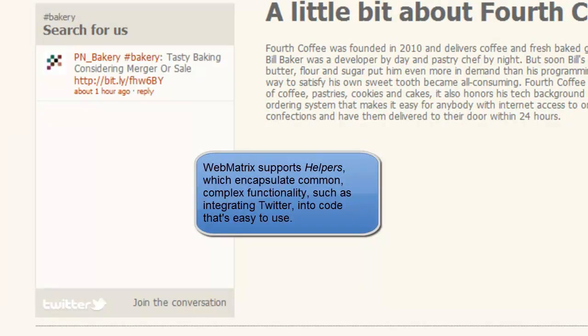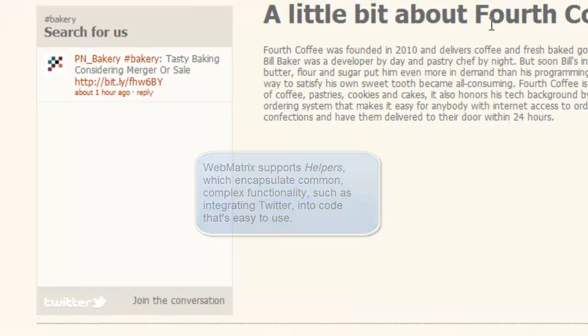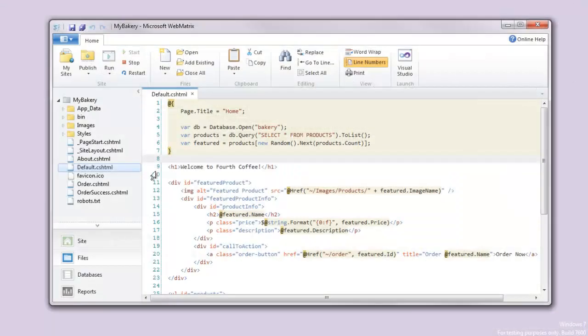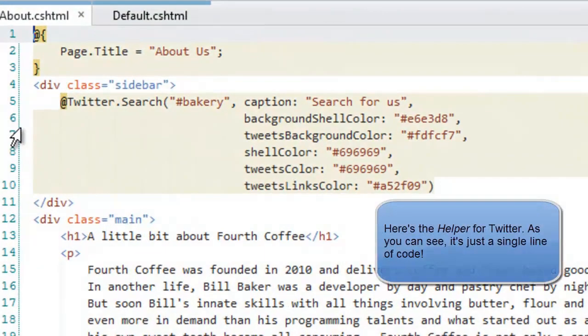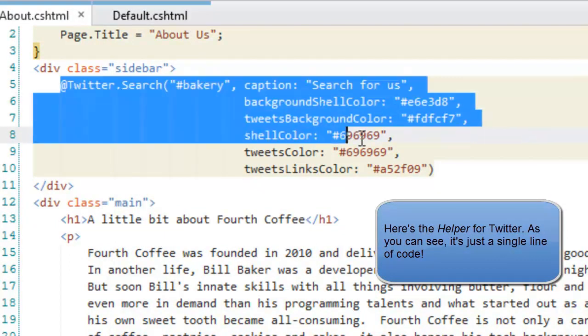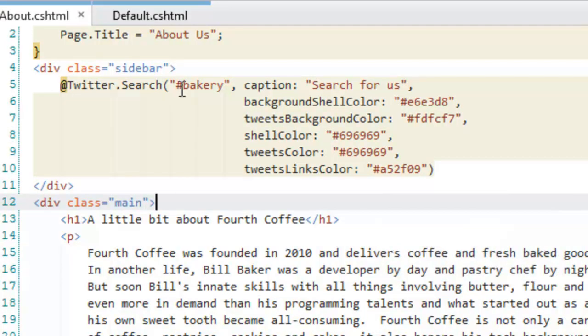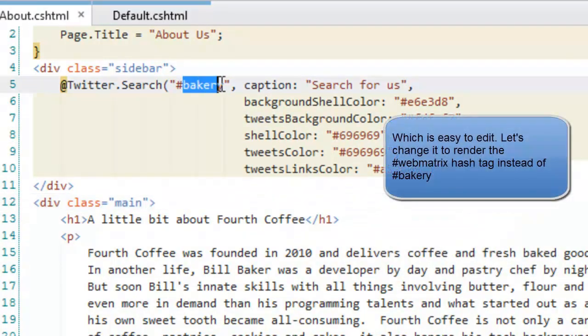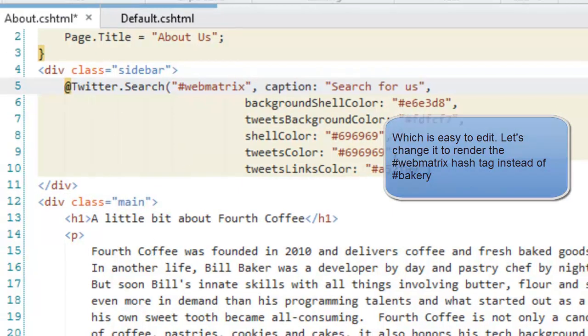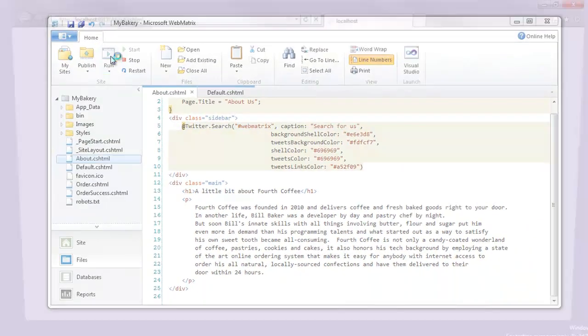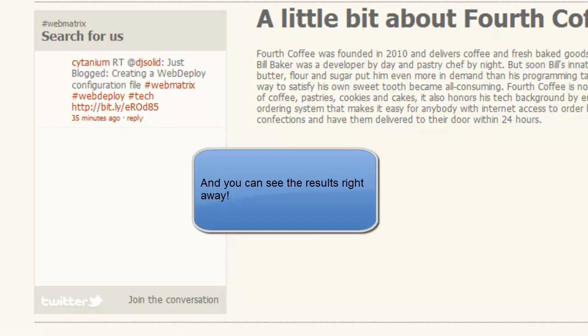WebMatrix supports helpers, which encapsulate common complex functionality, such as integrating Twitter, into code that's easy to use. Here's the helper for Twitter, and as you can see, it's just a single line of code, which is easy to edit. Let's change it to render the WebMatrix hashtag instead of bakery. And you can see the results right away.